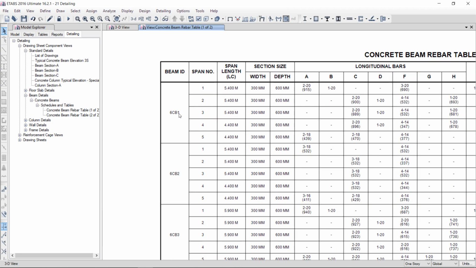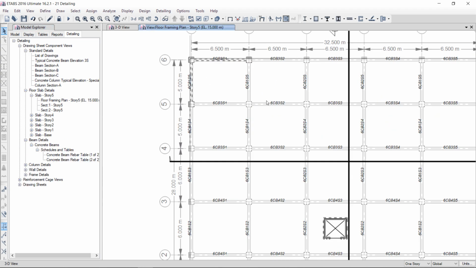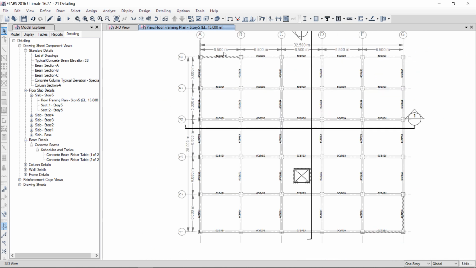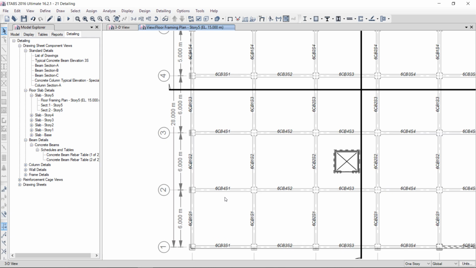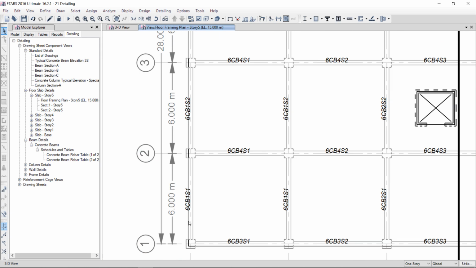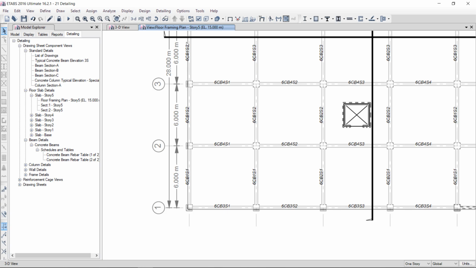So let's see where 6CB1 is. Where is 6CB1? So here, 6CB3. Okay, that is 6CB1. Here 6CB1 span 1, span 2. The first span is 6 meter, 6 meter, 6 meter.